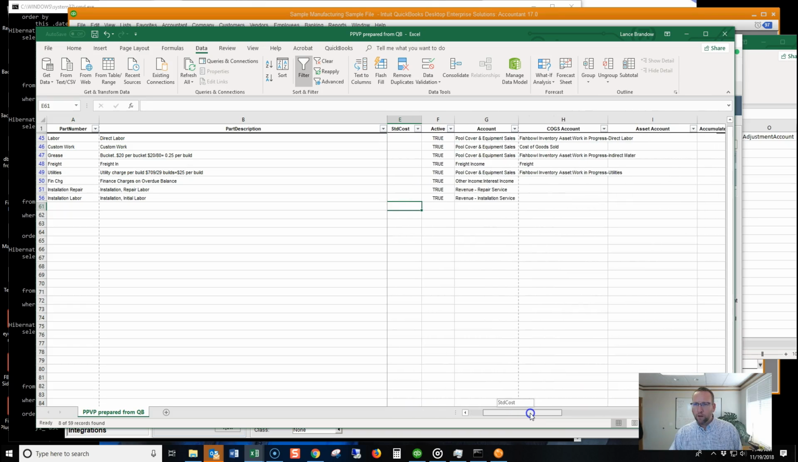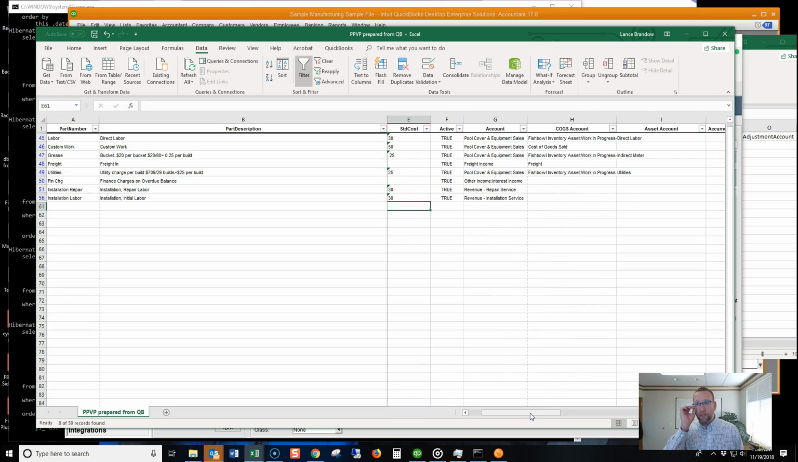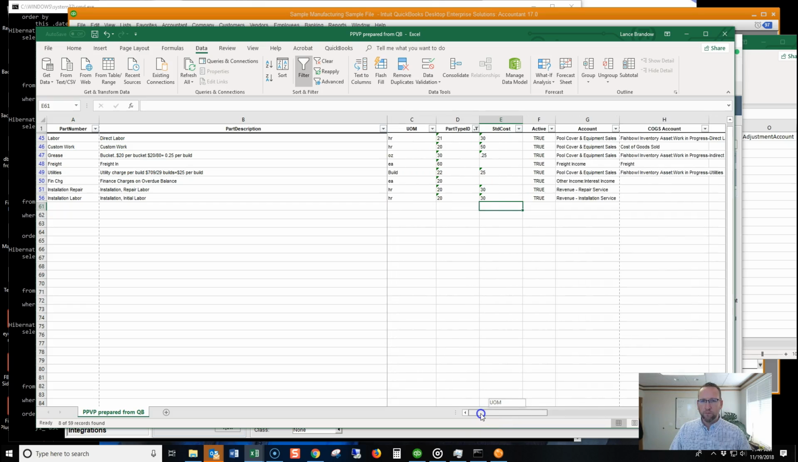But that's the beauty of using a test environment and setting this up in a test environment before you go live, is we can test these transactions out, okay? And see what it does, and then change it. If we need to, we can change the standard cost later. Absolutely. There's no problem changing that standard cost later.